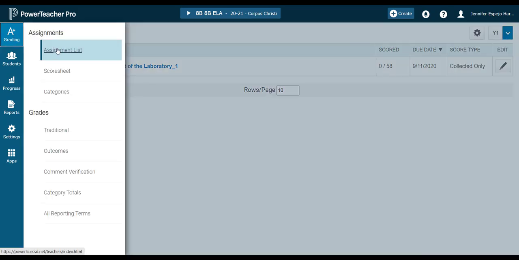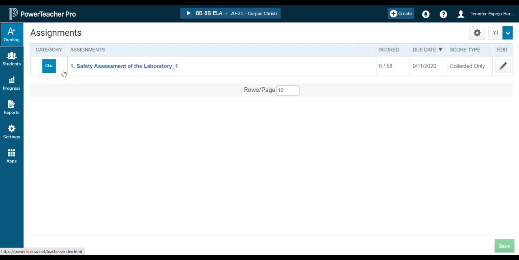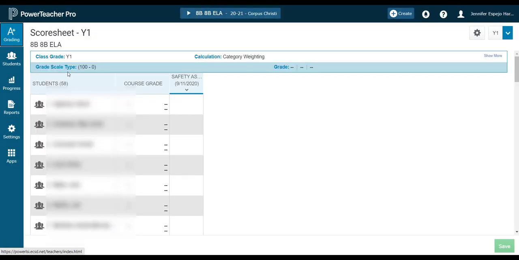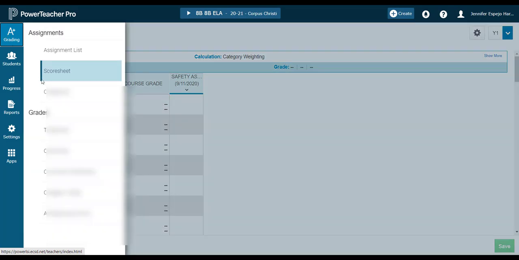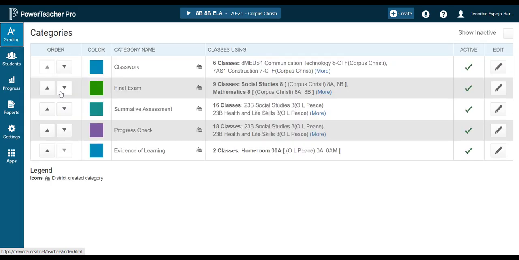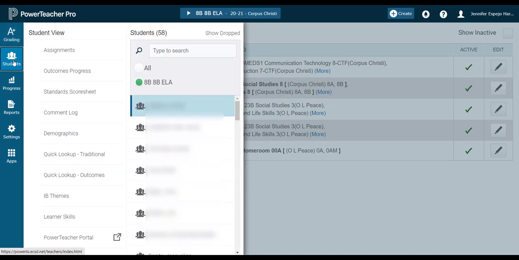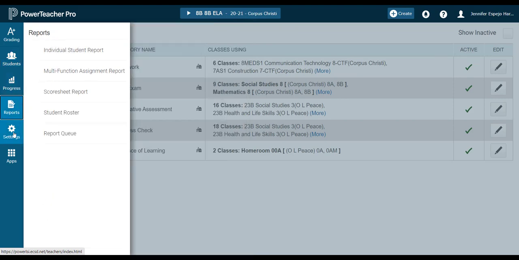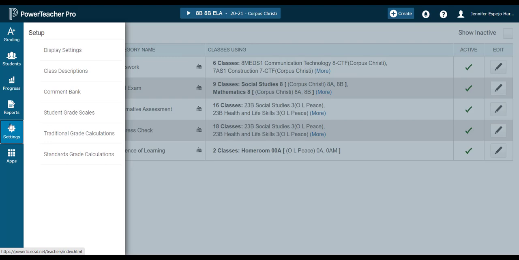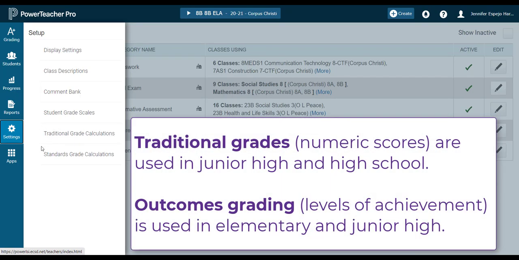If I would like to see my score sheet, so that gives me an overall view of all my students in the class and all the assignments that I've given, it's all going to be under score sheet. This little drawer right here in the navigation bar can also take me to categories, and we'll learn about categories in another video. I can also take a look at information specific to a student. If I click on the students drawer, I have this drawer right here that gives me some reports, and this drawer right here helps me customize what I'm going to see. And especially for our secondary teachers here, this traditional grade calculations piece is going to be pretty important for you later. And again, we'll have a video about that pretty quick.